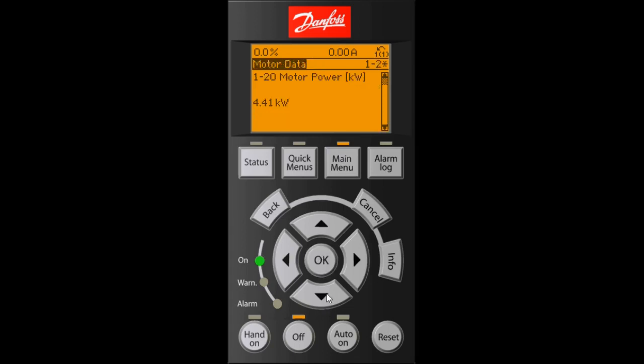Step 8. Go to 1-22 Motor Voltage. Step 9. Change this to 400 volt. Step 10. Go to 1-23 Motor Frequency. Step 11. Change this value to 50 Hz.